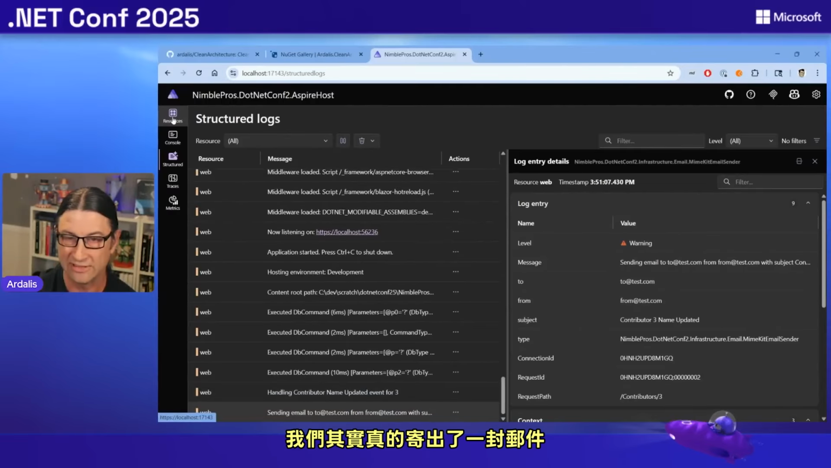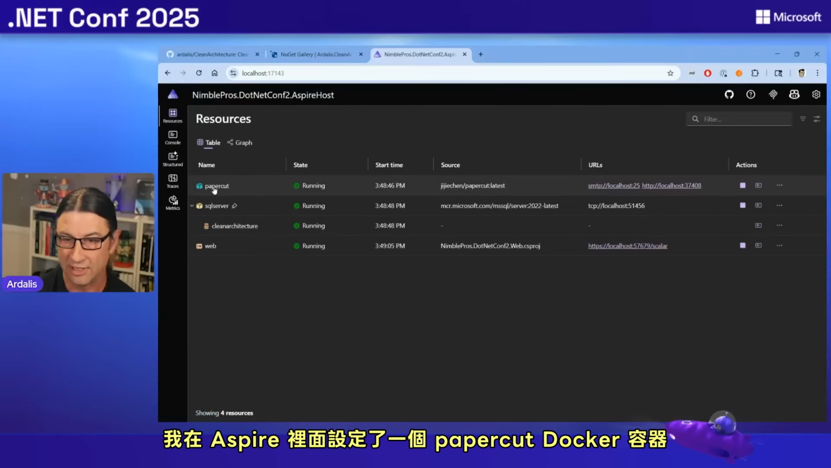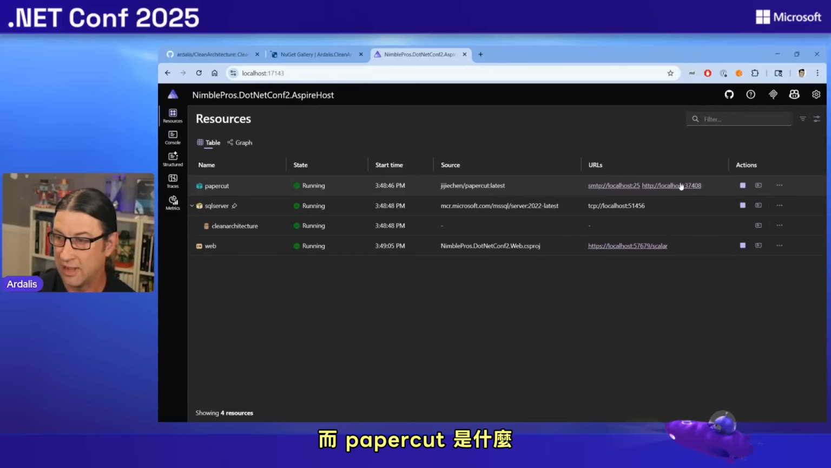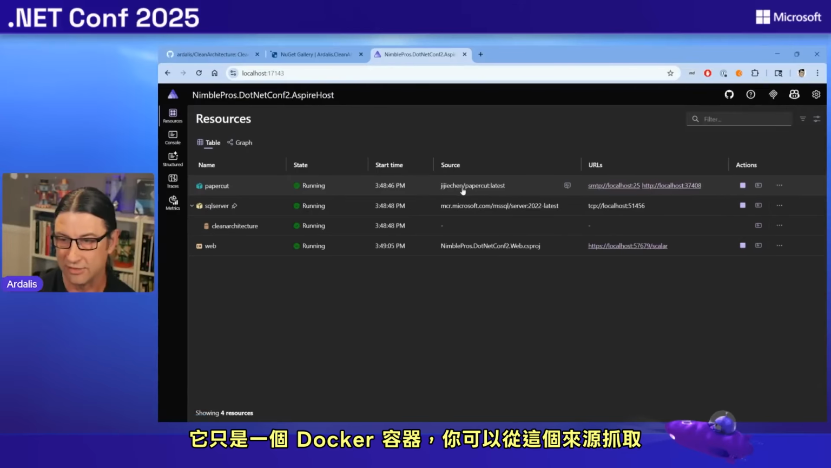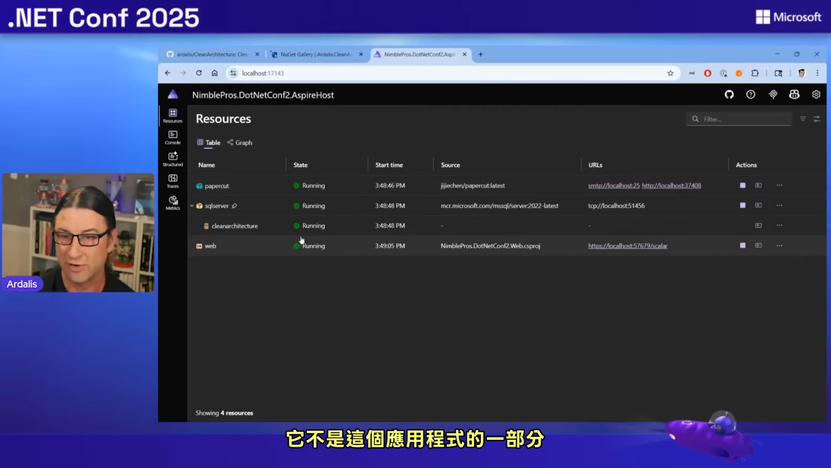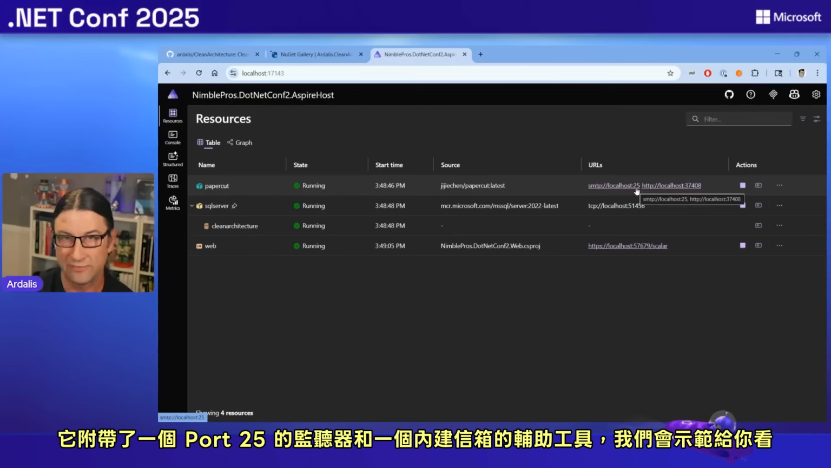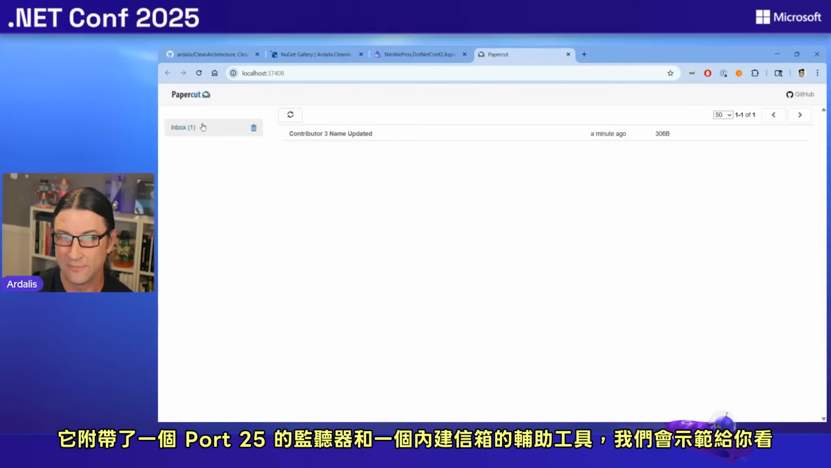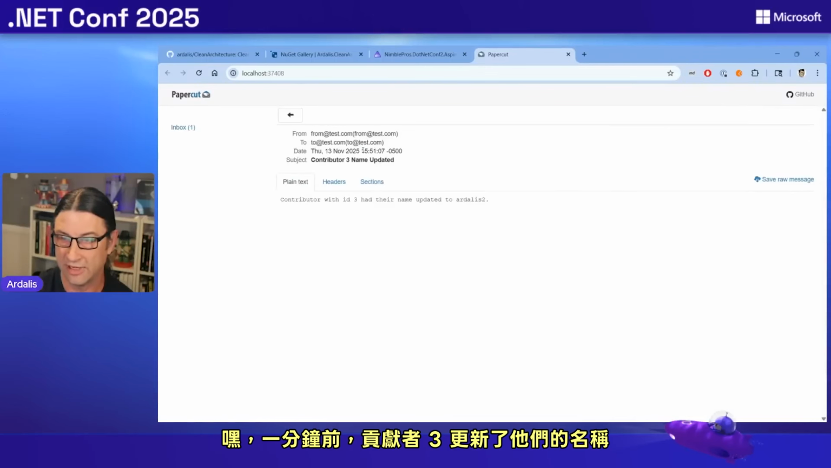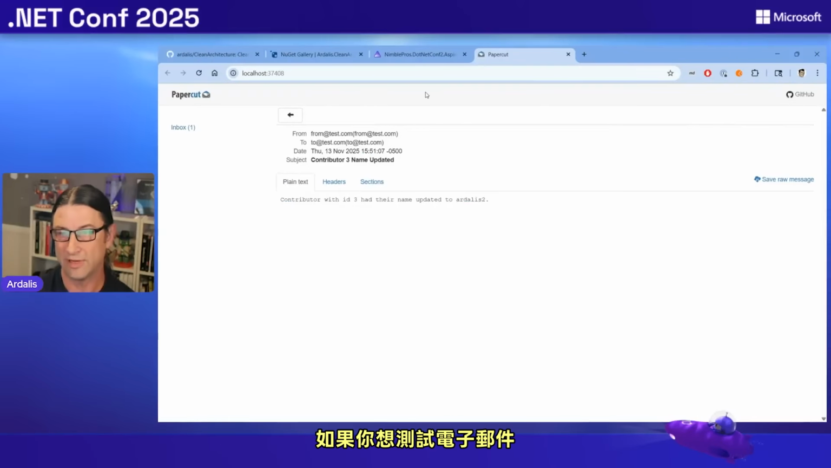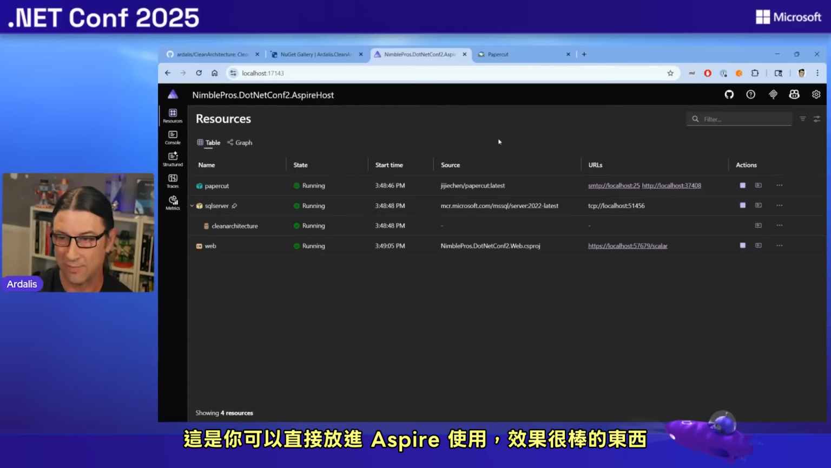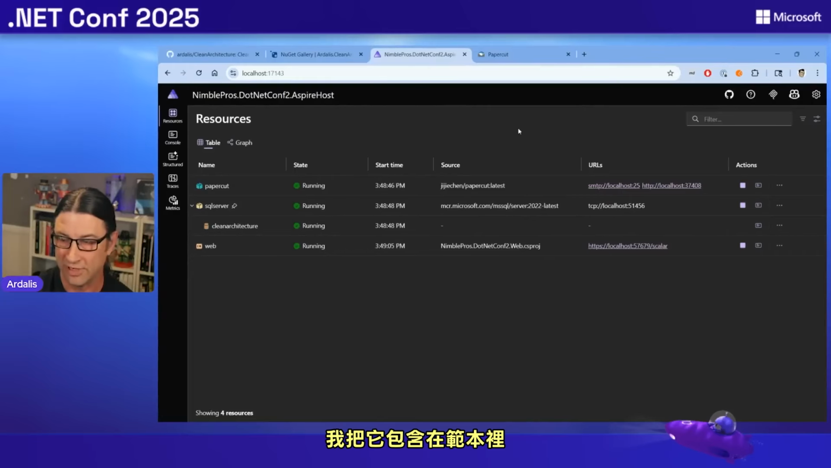Well, we actually really did send an email, and I have set up a Papercut Docker container inside of Aspire. And what Papercut is, it's just a Docker container you can pull from this source right here. It's not part of this application. It's just something I'm using in Aspire. It's literally just defined in the Aspire app host. And it comes with a port 25 listener and a helper here that has an inbox and will show you that, hey, a minute ago, contributor 3 updated their name, right? So if you ever want to be able to test emails, this is something you can just drop right into Aspire, and it works great. So I include that inside of the template.